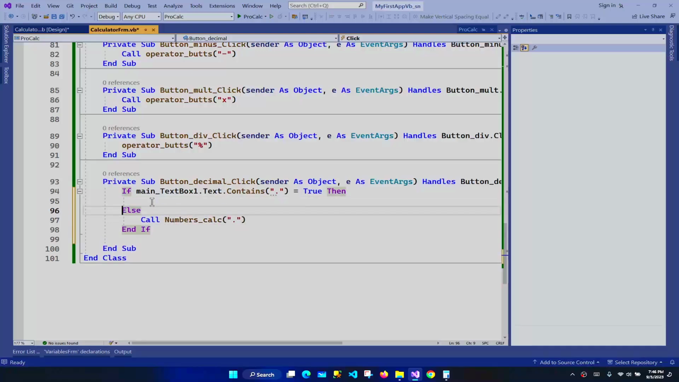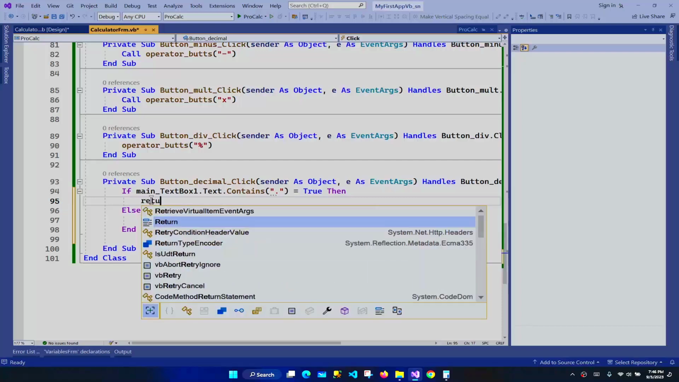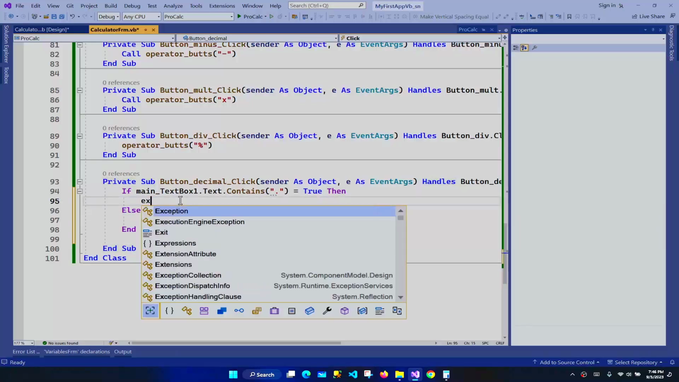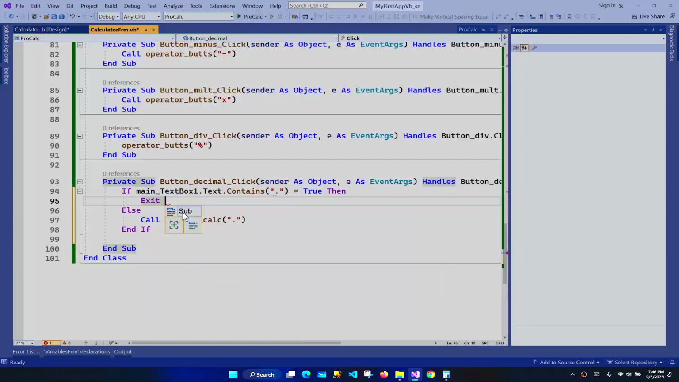And for this one, I can easily write nothing and leave it, because the code inside the else will be executed. Or you can easily say return to stop the execution of the remaining code, or you can leave it empty, or you can write exit sub easily and quickly. You are completely free to select one of these. All of these methods are similar. So let's run and see the result.